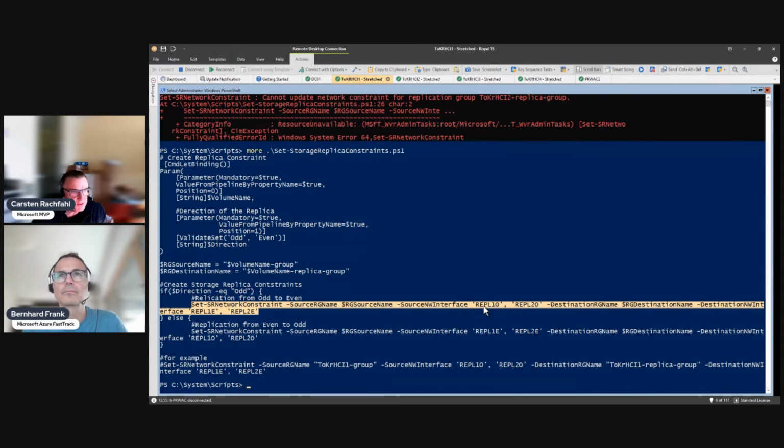You remember in the last video, or our viewers maybe remember, we renamed our cluster networks. We renamed them from cluster network 7, for example, to REPL 10. It's maybe not the best name, but it is. O is the odd side, and we have two of those replication adapters. So we say this is from odd, so the replication is from odd to even. In our case, we use this one.